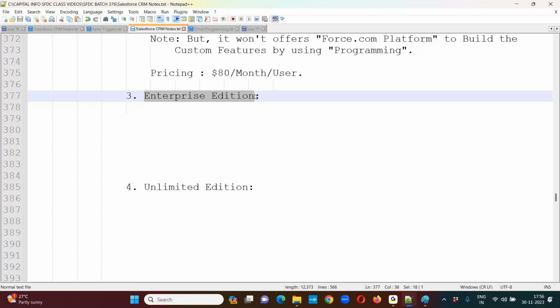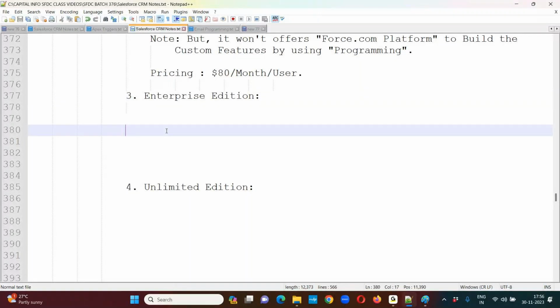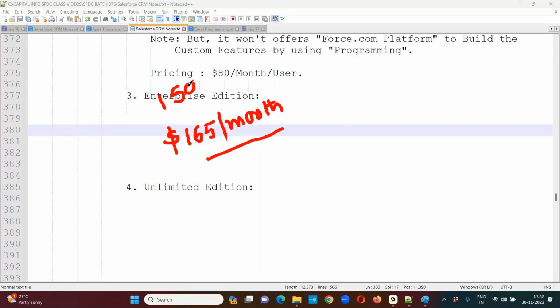Now, as part of Enterprise Edition, they are going to be charging $165 per month per user license. Each Enterprise Edition license costs $165 per month per user license. Previously, till September, it was some $150 per month, but now they are going to be charging $165 over here.